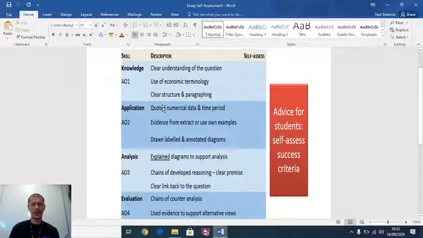For application, have you quoted numerical data? Have you also stated the time period? Have you thought about peaks, troughs, changes, and timings? Year 2s, I would hope, will know what I mean by that. Peak, top point, trough, bottom point, changes between the peak and the trough, and how long that change took. Year 1s, I'll be doing that with you certainly in the next few weeks. Have you provided evidence from the extract?